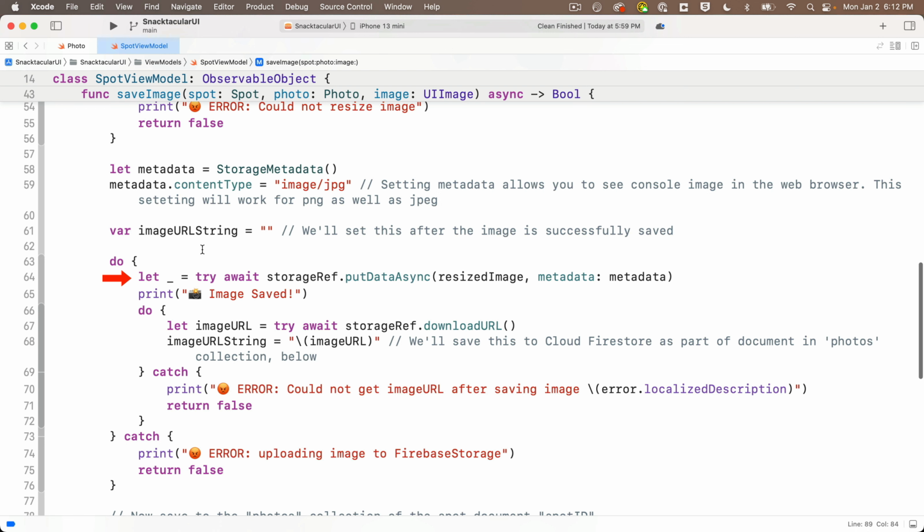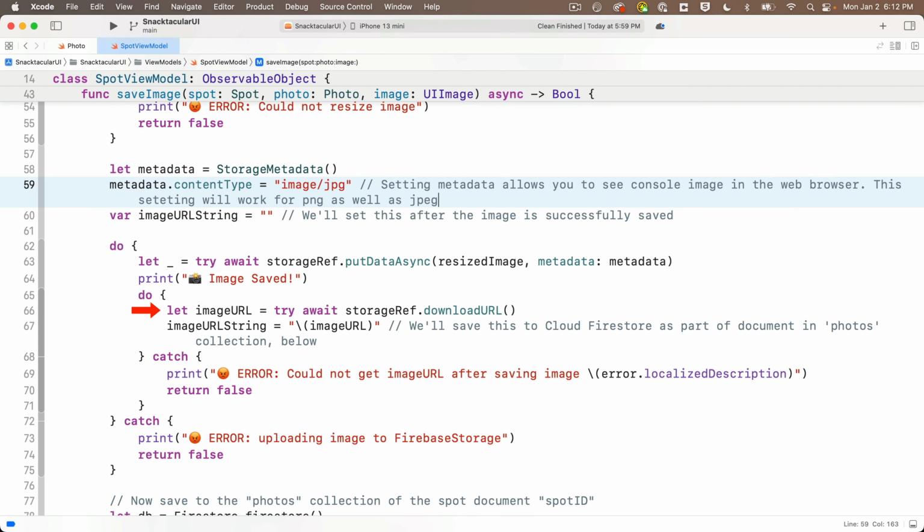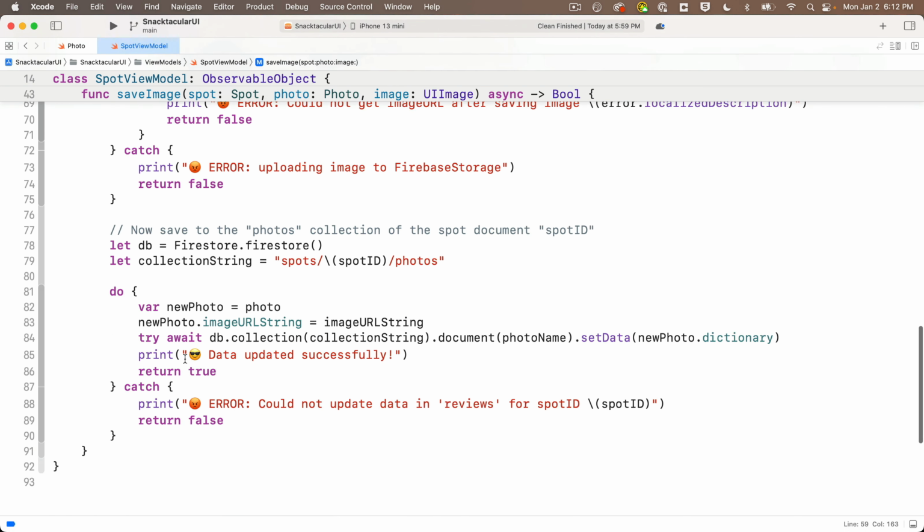We'll save the data to Cloud Storage with this line here that uses storageRef's putDataAsync image method. We pass in our resized image and the metadata we created above. If this works, we get the URL that will allow us to access the data that we just saved. And we'll be sure to update our photo's image URL string with this value. If all this works, then we need to save a photo document to the photos collection of the spot's document.